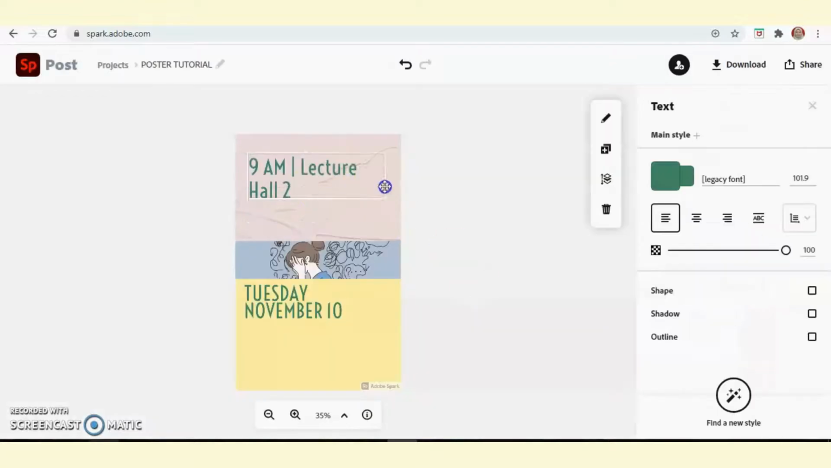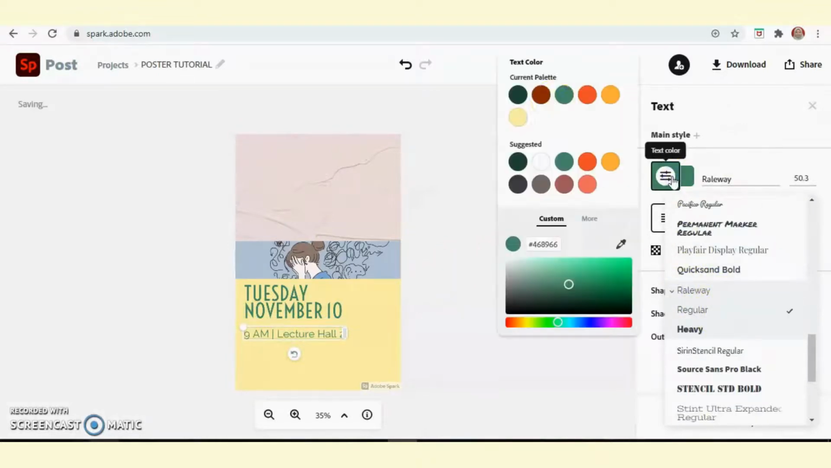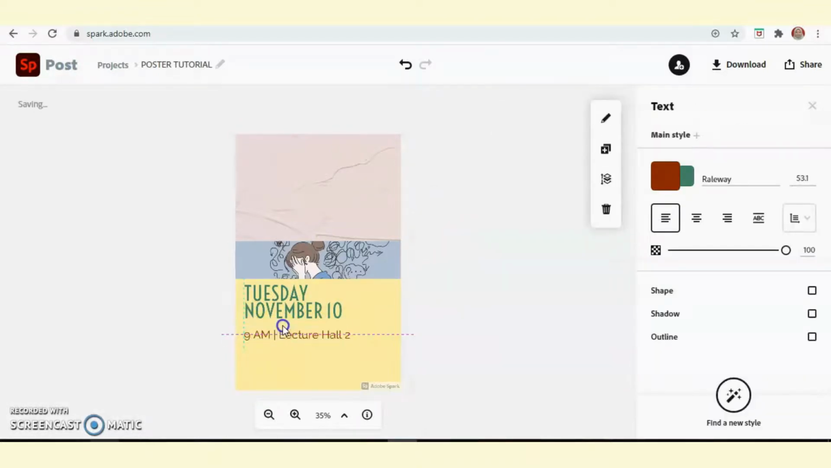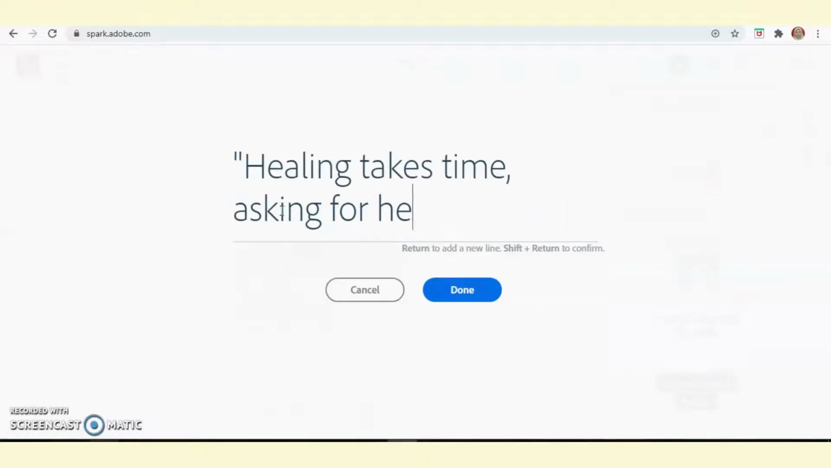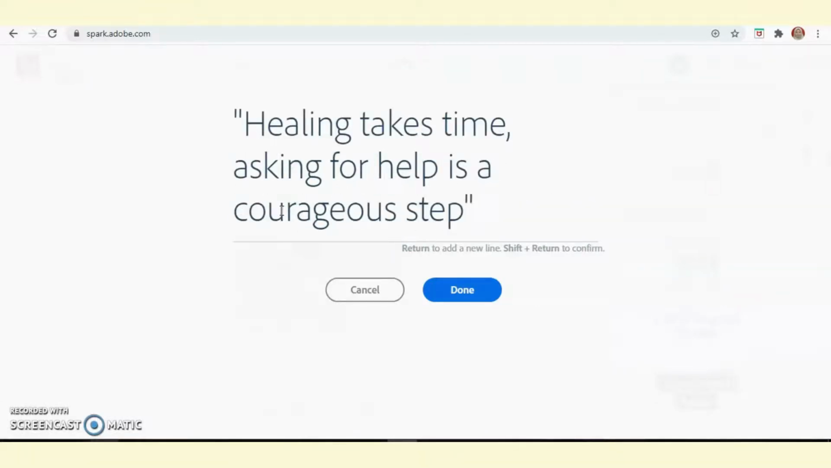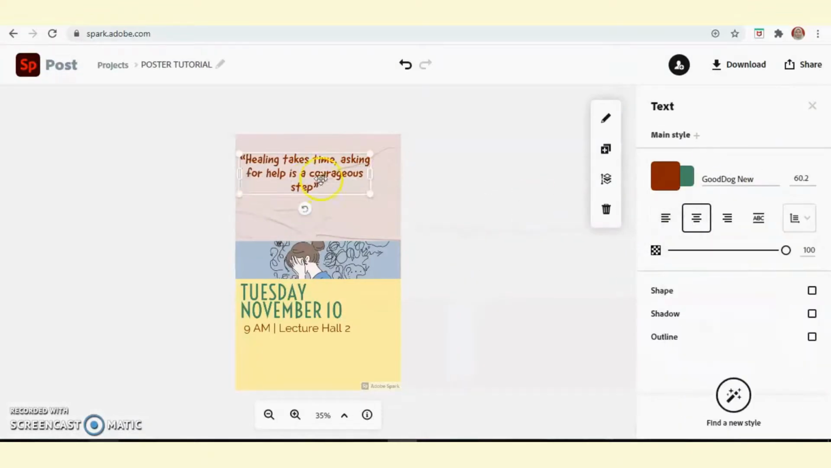For your poster, don't forget to add details such as the time of your event and where it is going to be. Some tips when making a poster, especially when it comes to a mental health awareness talk, do add some inspiring words to make your poster look more encouraging and reassuring, so that you can attract as many people as you can to come to your talk.